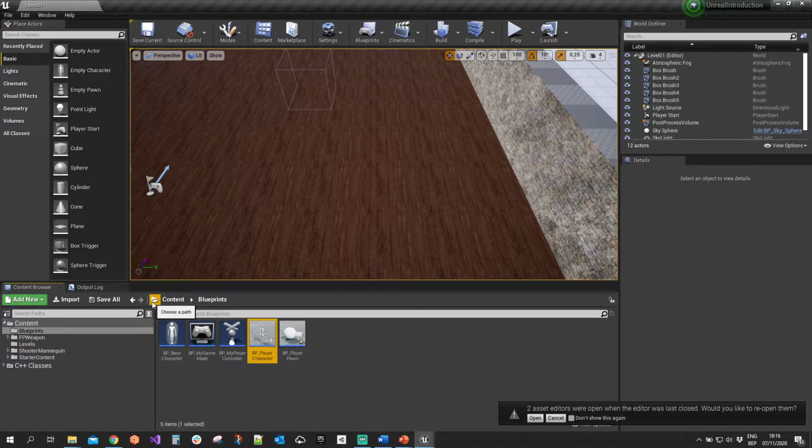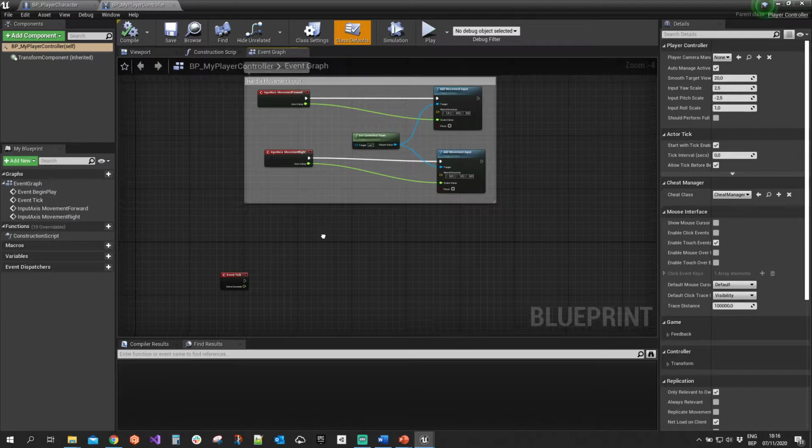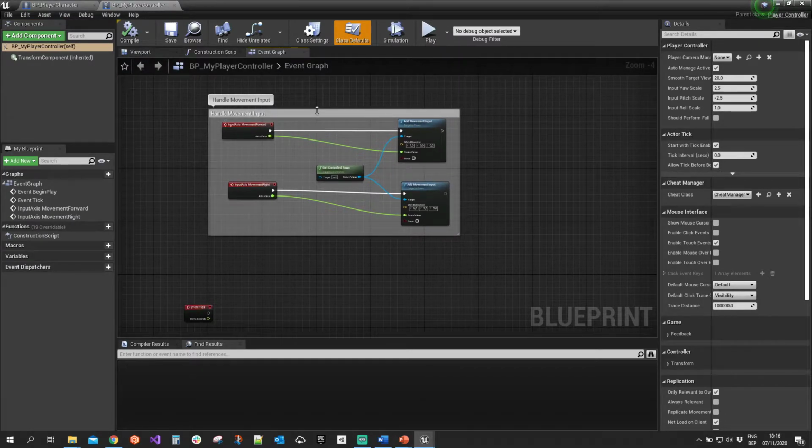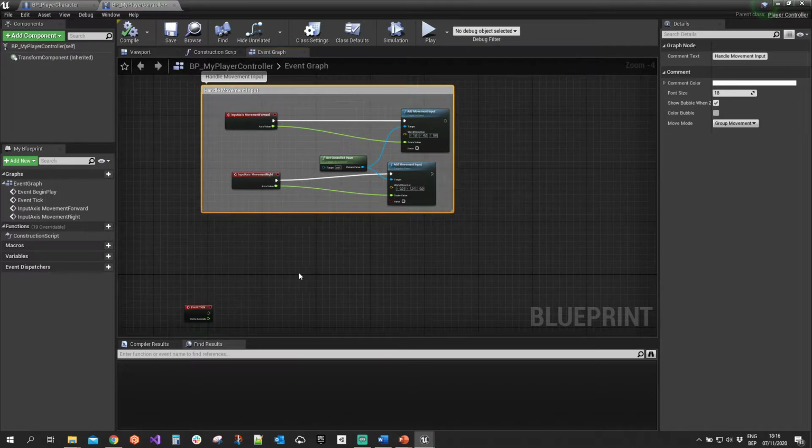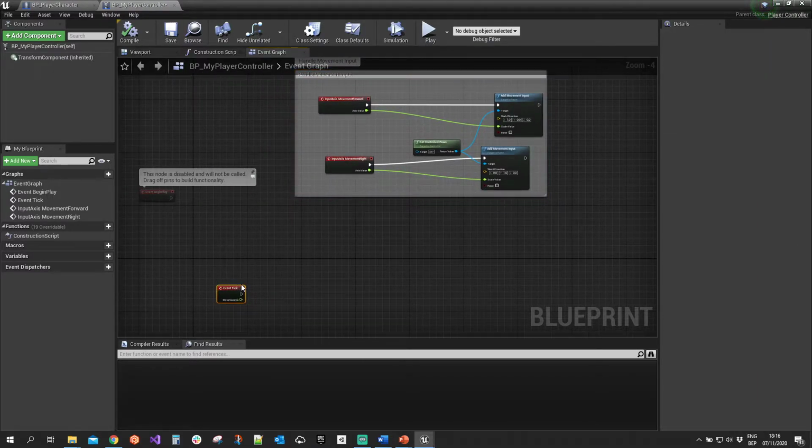So now let's go to our player controller. So the BP my player controller. And we already have our movement input, and that's being taken care of for both the controller as keyboard and mouse input. Now I want to add some controller aim input.